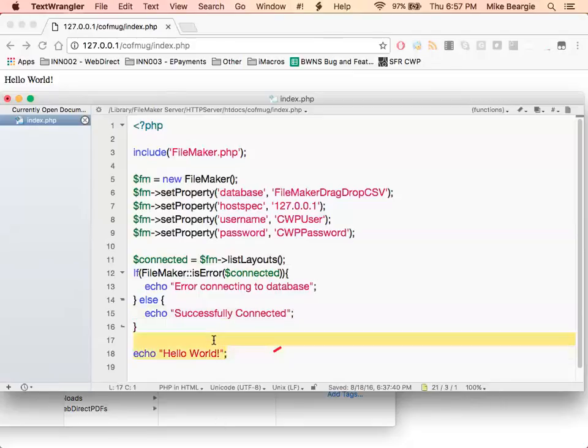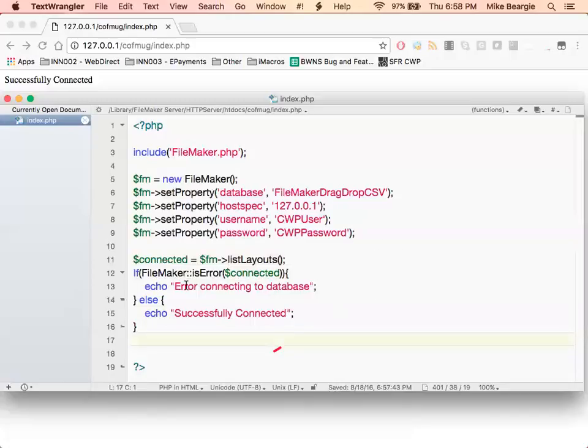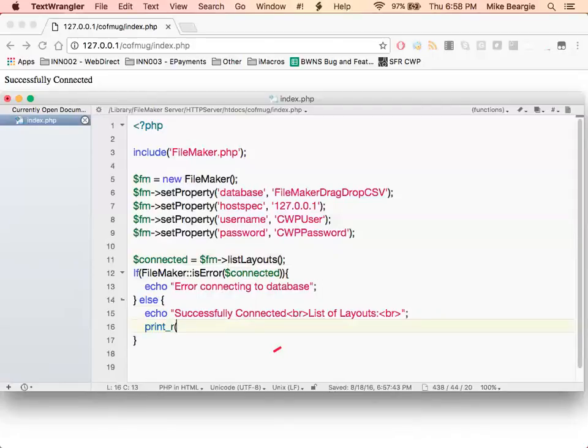I can take out my hello world here, save this, and refresh the page right here. And there we go, successfully connected. The other thing I could do is go in here, after successfully connected, and add a break and list of layouts. Break is just straight HTML here, and then I could do print_r. I'm not going to go into detail about how arrays work in PHP. It's a little more than I have here.